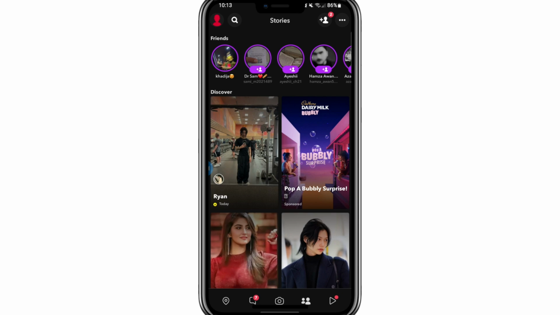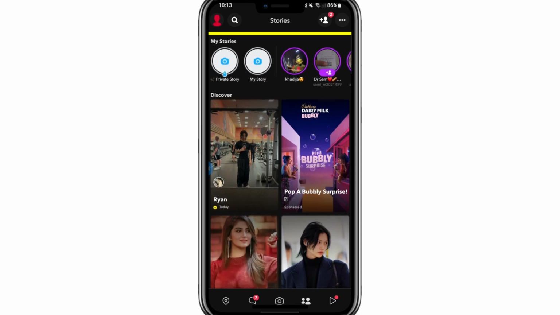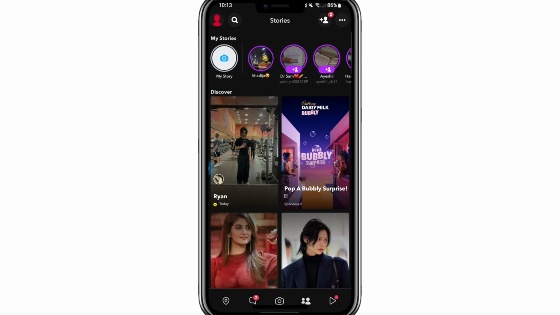to repost it. Start by opening Snapchat and navigating to the Stories section. This is where you can see the stories shared by your friends. Find the story in which you have been tagged. Once you find it, tap to open the story.